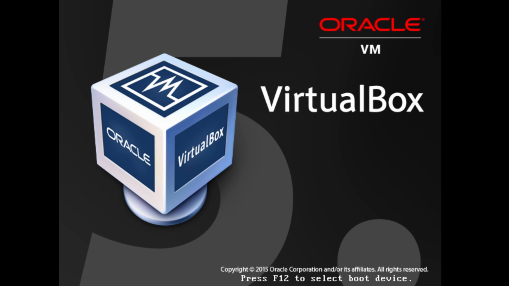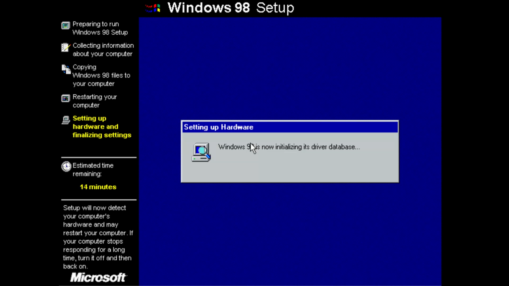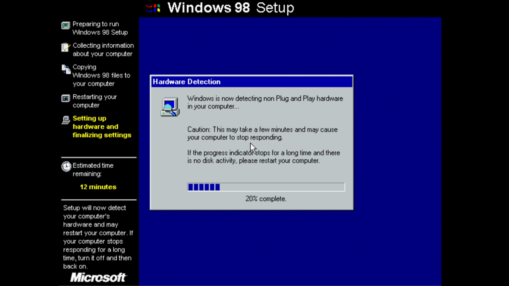Oh, look at this. Getting ready to run Windows for the first time. It's a different boot screen. Oh. Do I actually need any disks? Oh well. I'll put the ISO in again. It did say don't press the Control Delete button. It's actually gone from the screen. Well, don't do it.